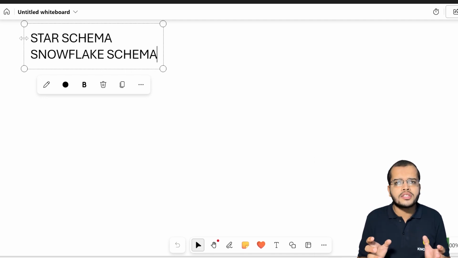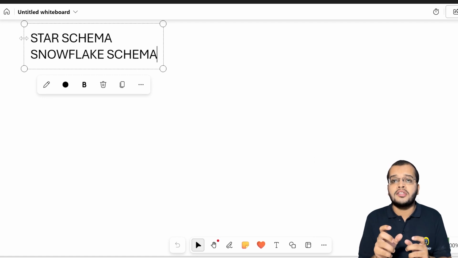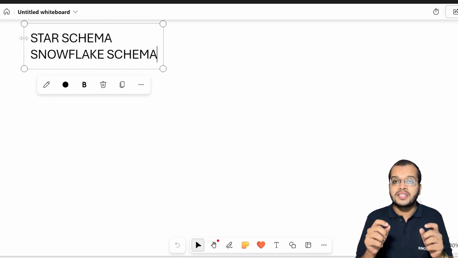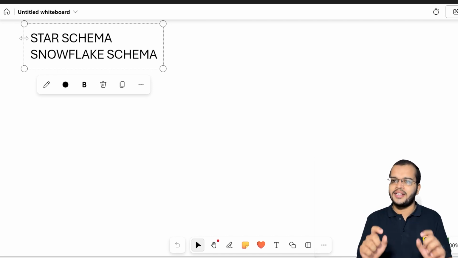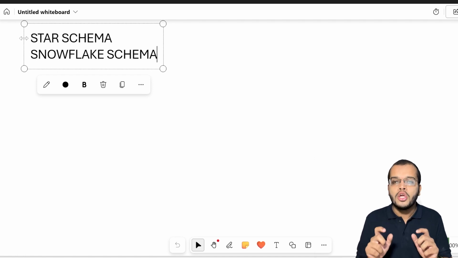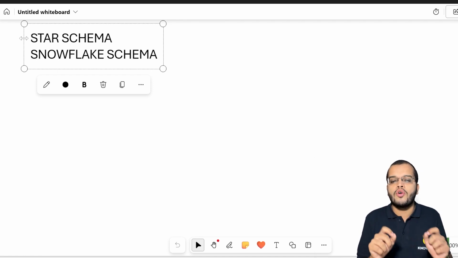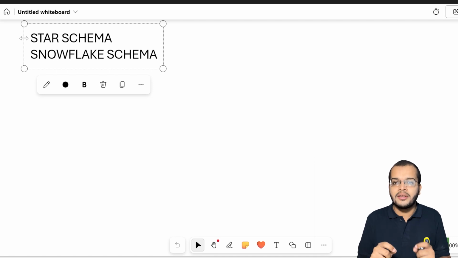If you are new to this terminology, schema is nothing but a model. Schema is nothing but a structure, a layout, a design. So in general, a schema is a structure, a model. So star model, snowflake model. Instead of using the terminology model in Power BI, as a technical person, we use the word schema: star schema and snowflake schema.